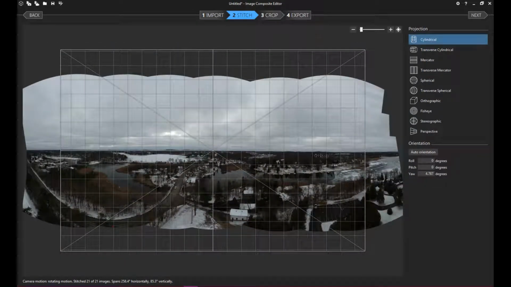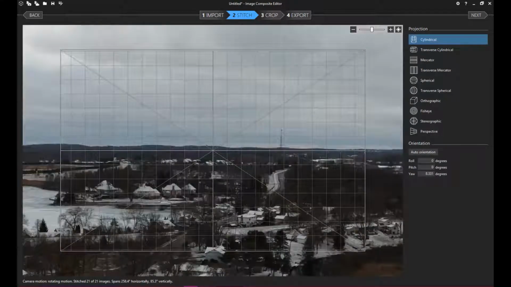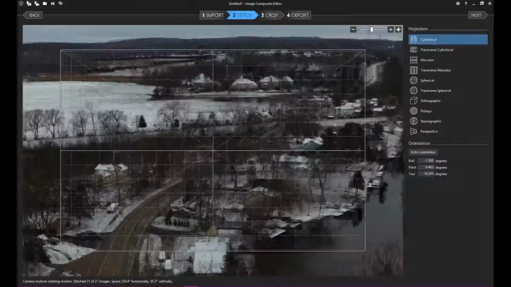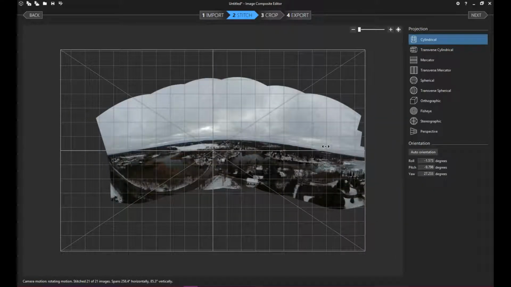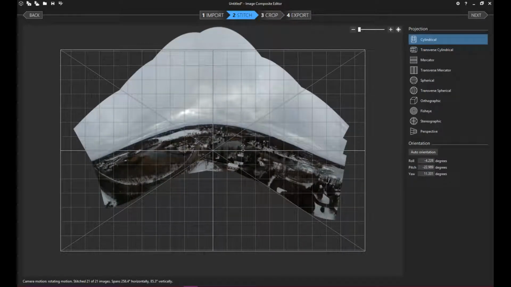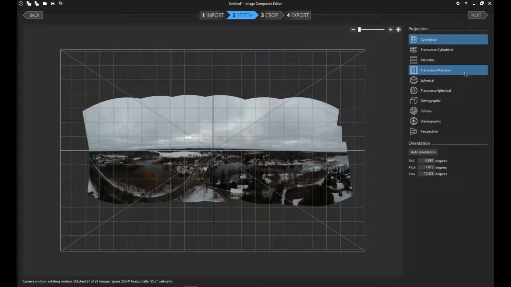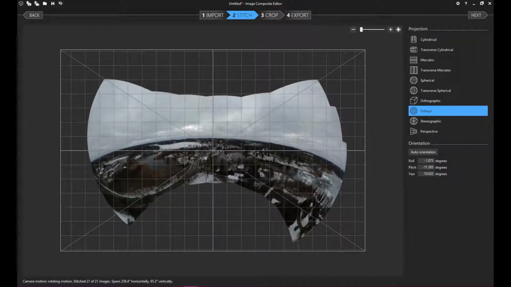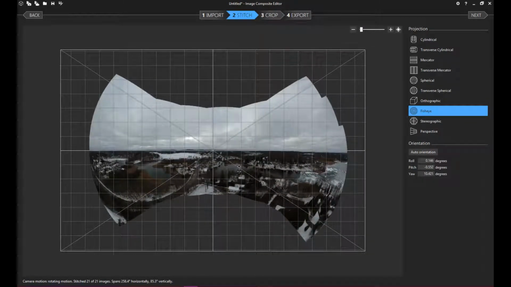So the cylindrical is the default projection, but there are 3, 5, 7, 9, 10 different options to choose from. So as you can see, there is no seams, and this looks great. So there's a couple different options you have, and with this you can choose your perspective on it. So if you want it to be a little curved up, or let's go to fisheye, you can change exactly how you want it to look, which is super cool to me.